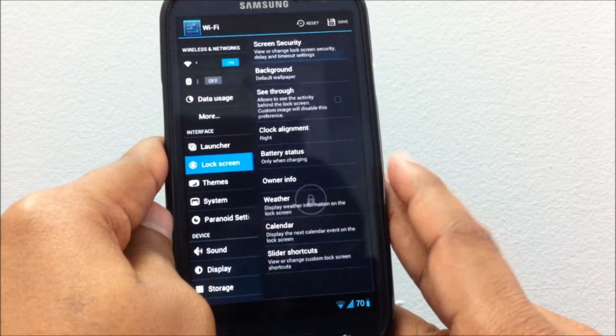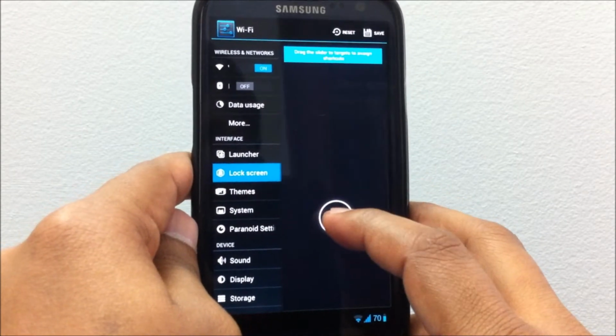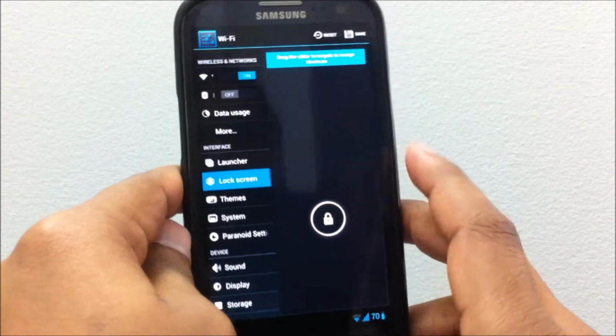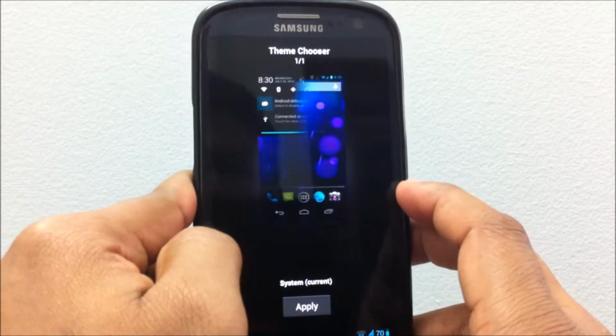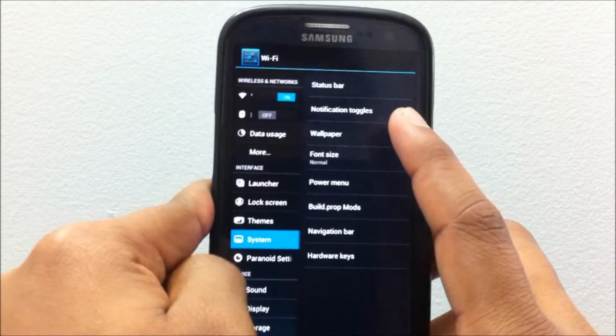And you have various different options like calendar, weather, and other things. You do have an option of adding custom lock screen targets to your lock screen, so you can do that as well. You also have a themes option, like you would expect for an AOSP based ROM.